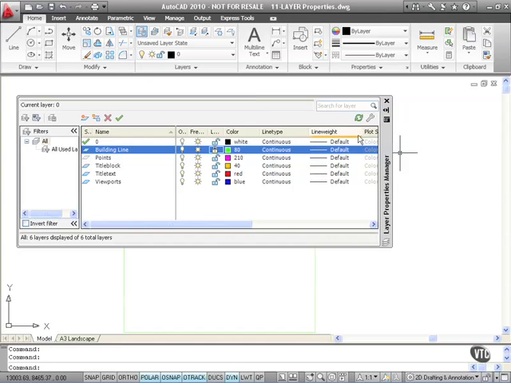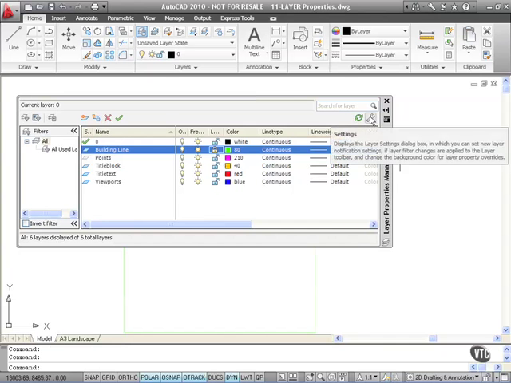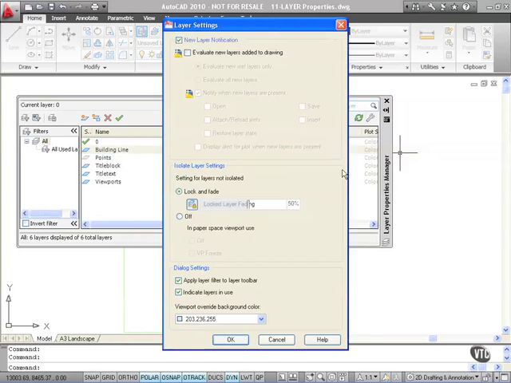Now I've got settings here in the Layer Properties Manager by clicking on the little spanner here, or wrench, if you want to use the American terminology there. And these are my layer settings. I'm going to look here at Isolate Layer Settings. If I lock and fade, the lock layer is faded by 50%. So the layer actually looks a little bit faded, and current layers look more vibrant. The good thing about that is then you can see which layers are locked and which ones aren't.